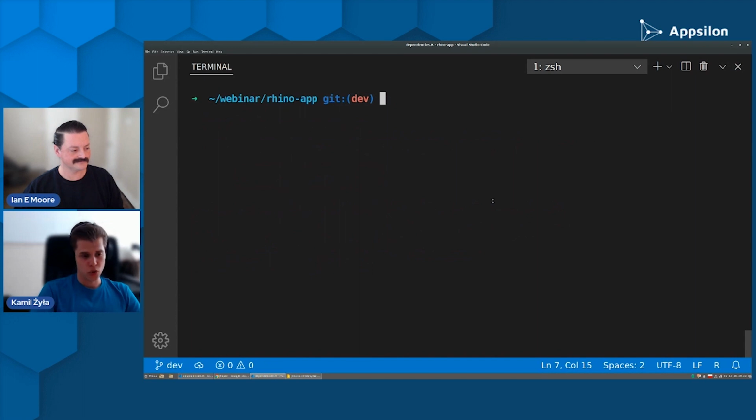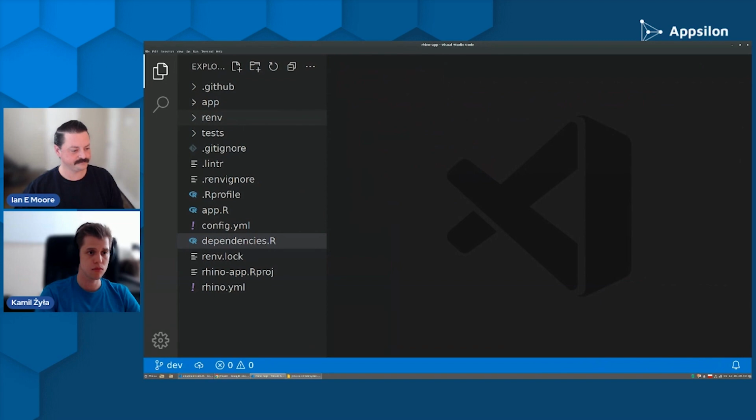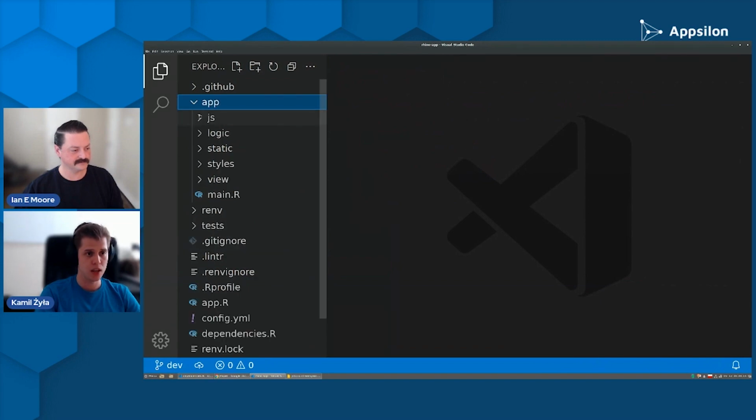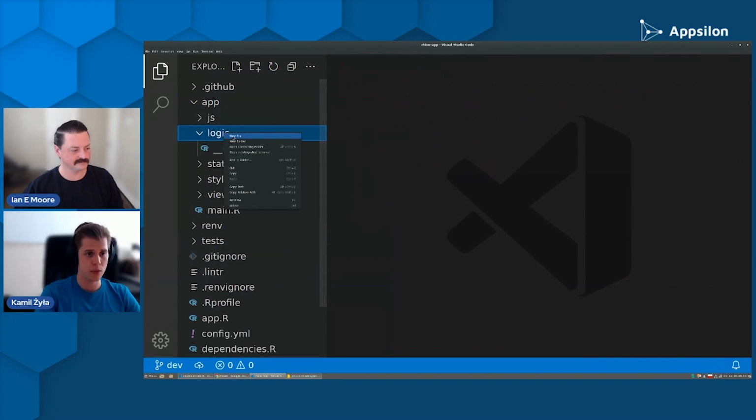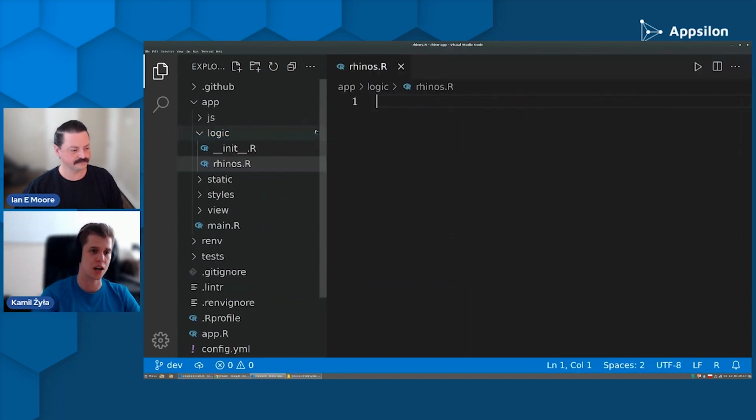So let's move on to actual coding. I will start with a simple table that will display the data that I mentioned. To do that, I'm going to go to our application structure, and under app logic, I will create a new file, and I will call it just rhinos.R. So this will be where I'll be putting all my logic in this simple example.